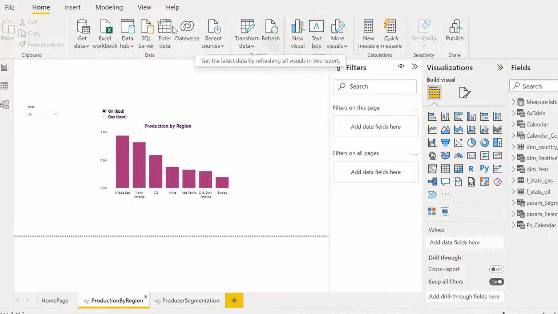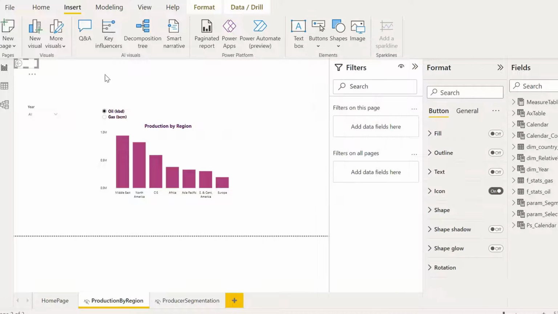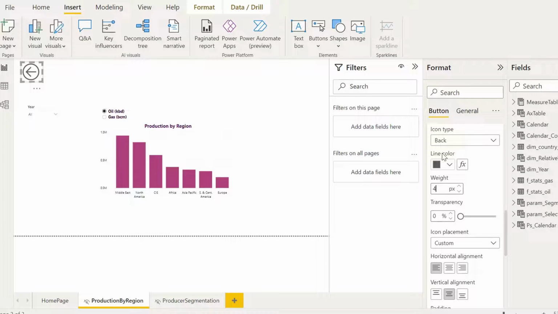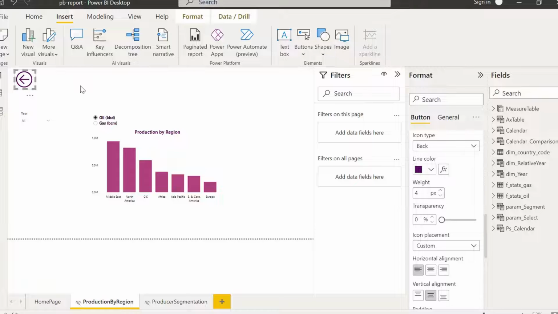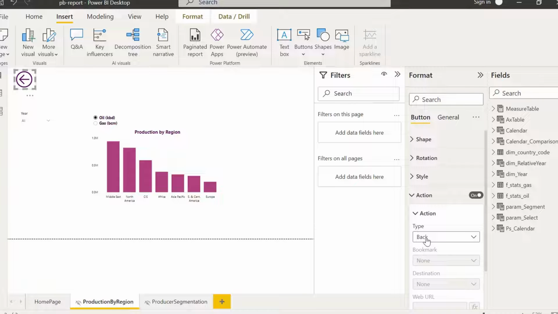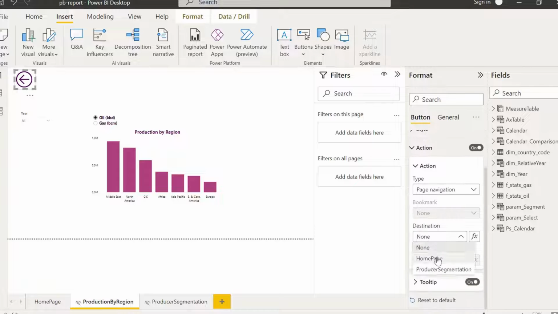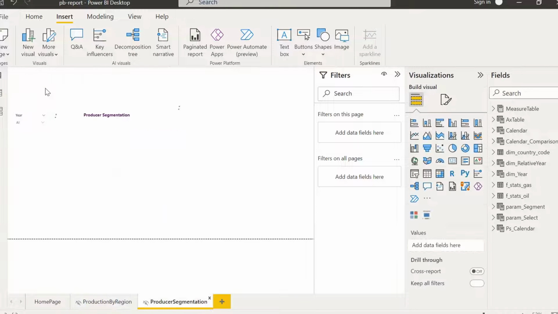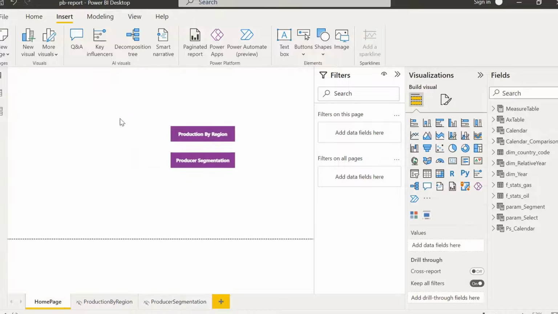For that, we can again insert button, and this time I can put the button like this. I'm going to make it a little bit different in color. And here I can put the action go back. So in that case, it goes to the previous page that we were on. For simplification, I'm going to just put page navigation so that it always goes to the home page. Now, if I control and click, it comes here. I can copy the same thing here. Now also it goes to the home page.